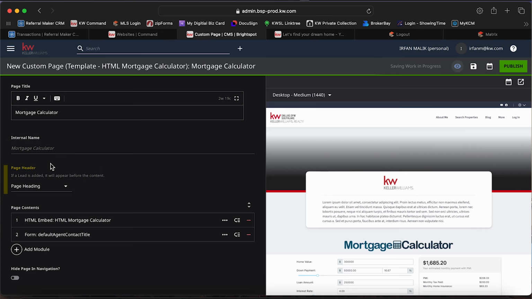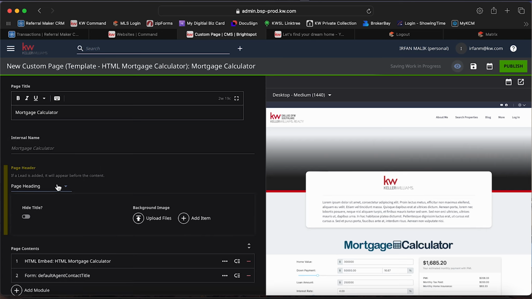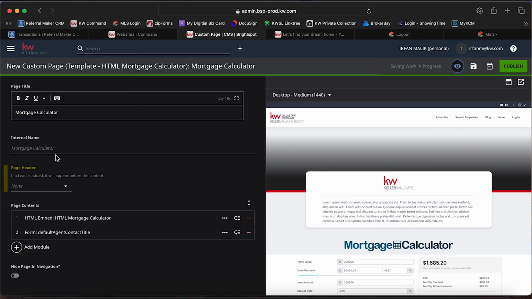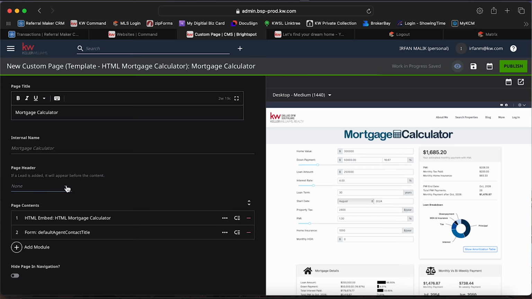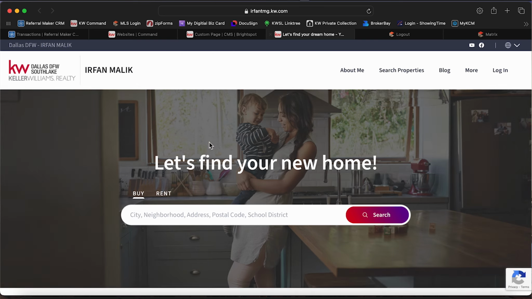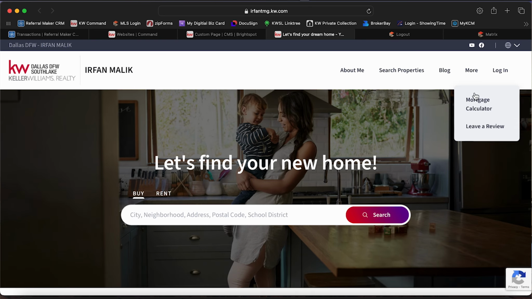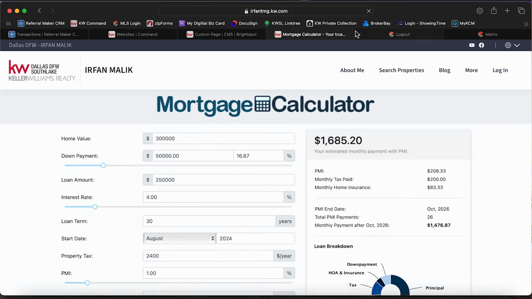Yeah, so you'll see the preview on what that means. And like I said, I just chose none on there because it's recording the content. So did that mean that it would be about me, search property, mortgage calculator? No, those are under, yeah, if you hover over more, that's where it shows up.